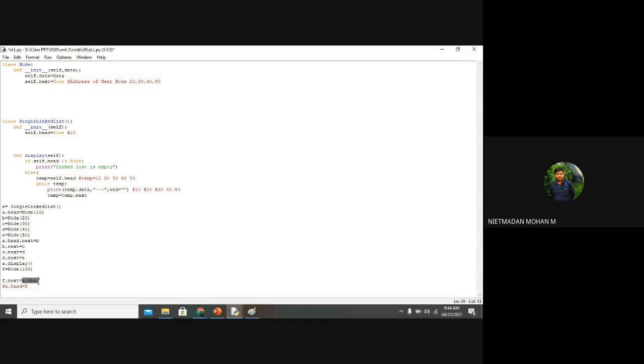After that, what I am doing is f dot next is equal to a dot head. Here you can see I am using only the variable that we have declared. If you want to declare before this head node, then f dot next is equal to a dot next. Just as b dot next is equal to c, here f dot next is equal to a dot head. So a dot head is equal to 10. So after this 100, the 10 will be displayed.